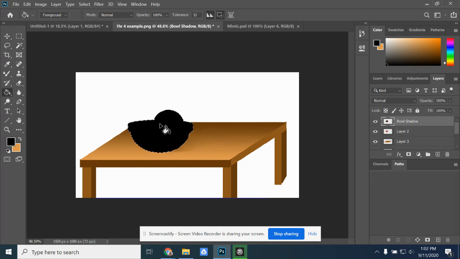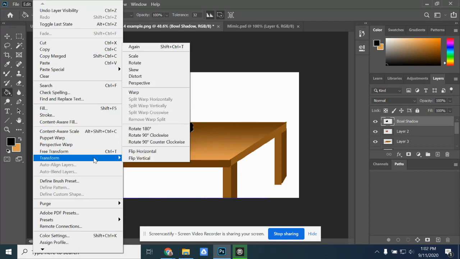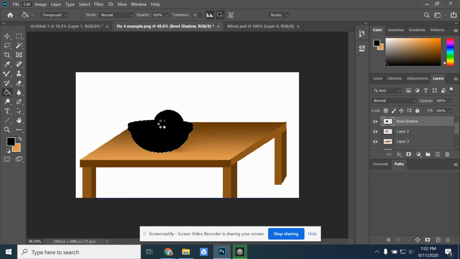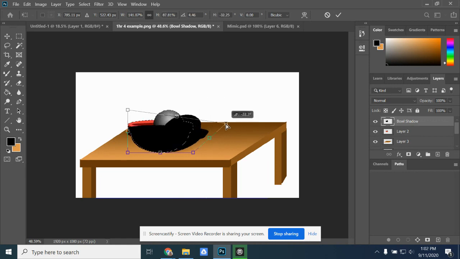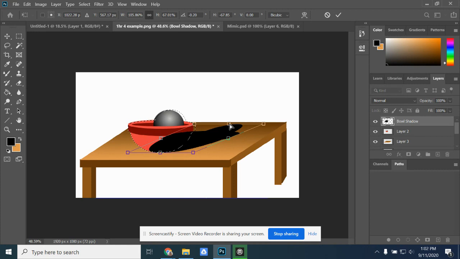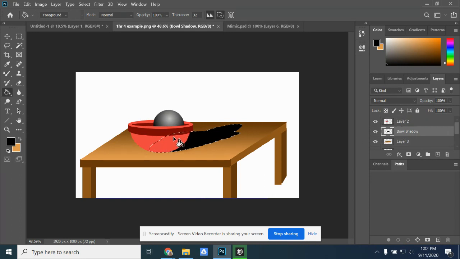Then I'm going to take that shadow layer and go up to Edit, Transform, and Distort. What's nice about that is I can grab any one of these boxes and distort it the way I'd like. So I'm just going to grab this middle one and distort the whole thing over. Right now I'm going to keep it on the table. Once I get that transform, I can hit this little check mark and it'll set my transform. Then I take that bowl shadow layer and drag it underneath, so my bowl is on top of my shadow.